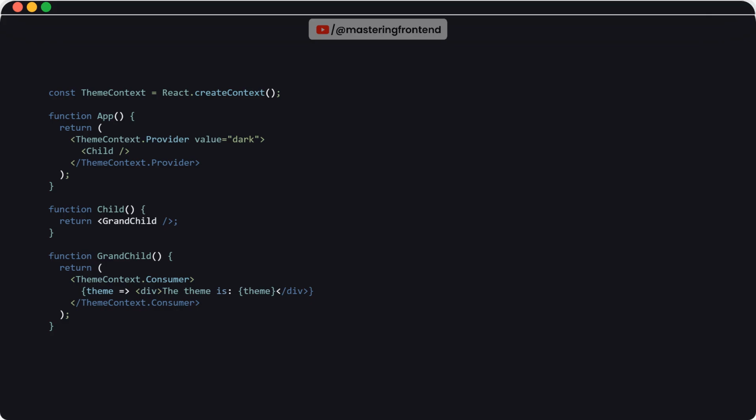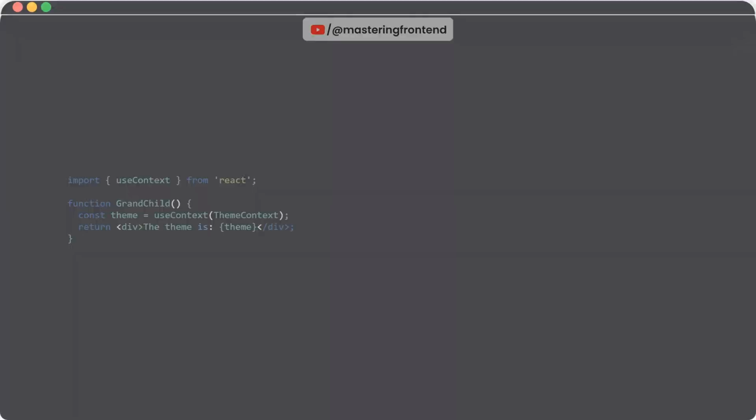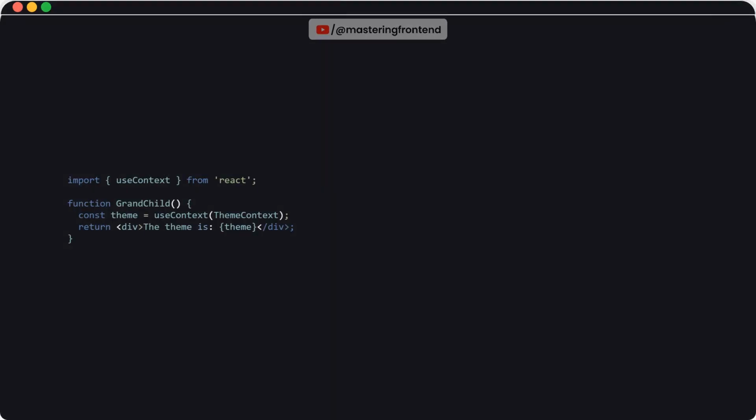Here, we created a context called themeContext and wrapped our component tree with themeContext.Provider. The value prop of the provider is what is shared across components. To consume the value, any component within the tree can use the themeContext.Consumer or a React hook like useContext. Let's refactor the above code using useContext to make it cleaner and more modern.